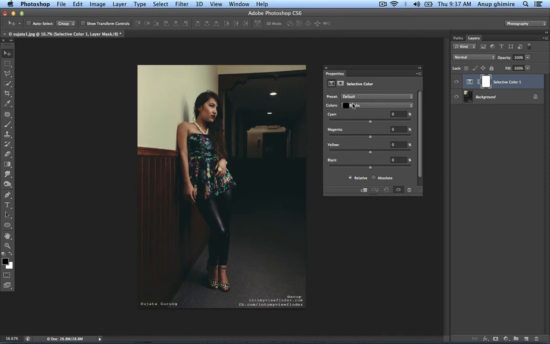If you want to add yellow in your shadow, what you have to do is drag the slider to the right part of it. If you want to add magenta, and similarly if you want to add cyan.